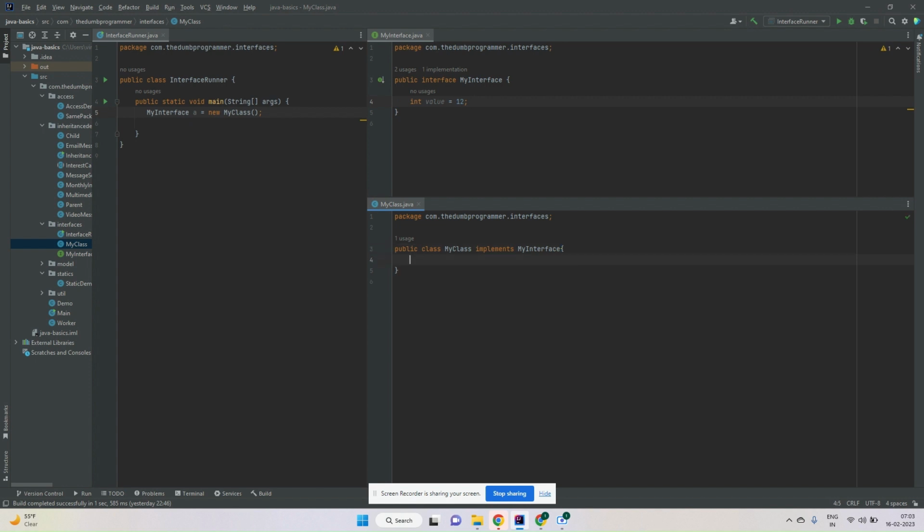Now let's write a simple dummy method. If we do something like this, we can access the value variable because we are implementing the interface, so we can access the variable that is defined in the interface. But if we try to change the value, then it won't work. Let's see the error. It says cannot assign a value to final variable.